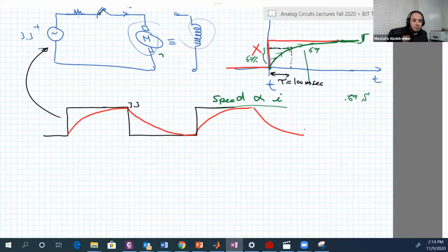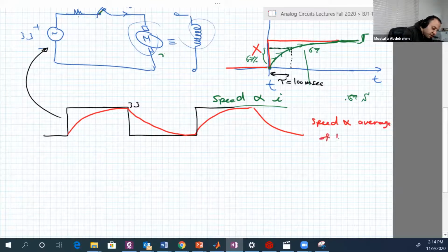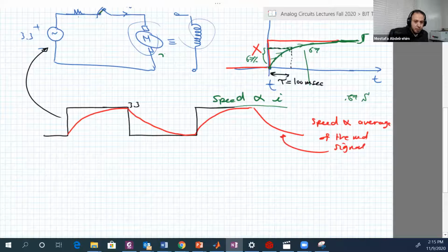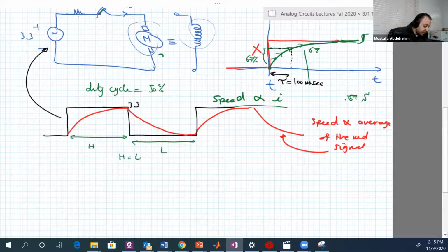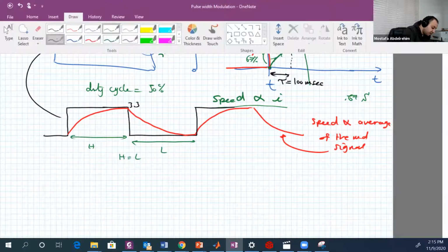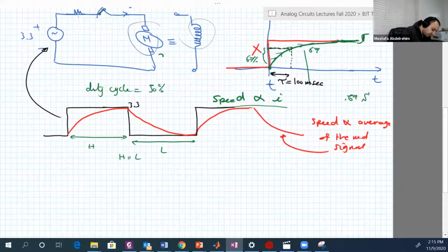So you can imagine that the speed corresponds to the average of this red signal. The speed will be proportional to the average of the red signal here. In that particular case, we have a duty cycle equal to 50%. I mean the high is equal to the low. How about if the high is longer and the duty cycle is higher? How about if you have a signal like this one?